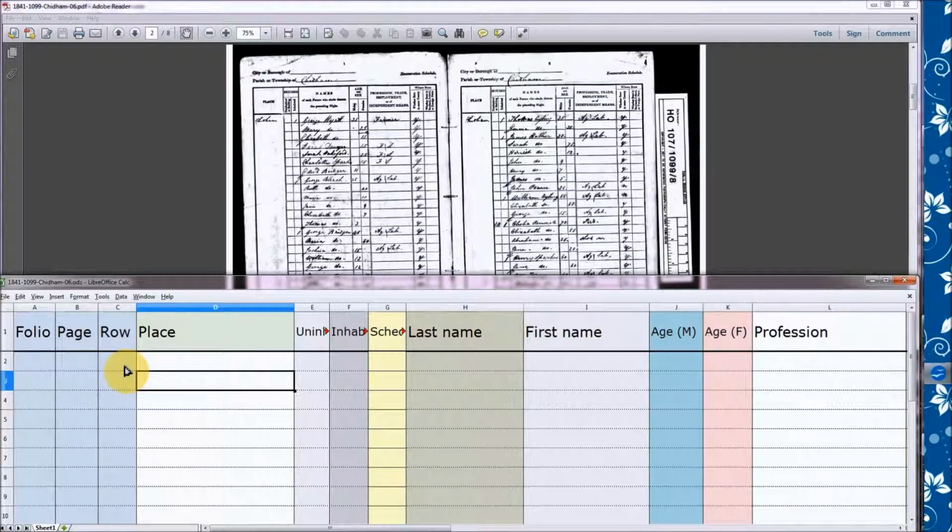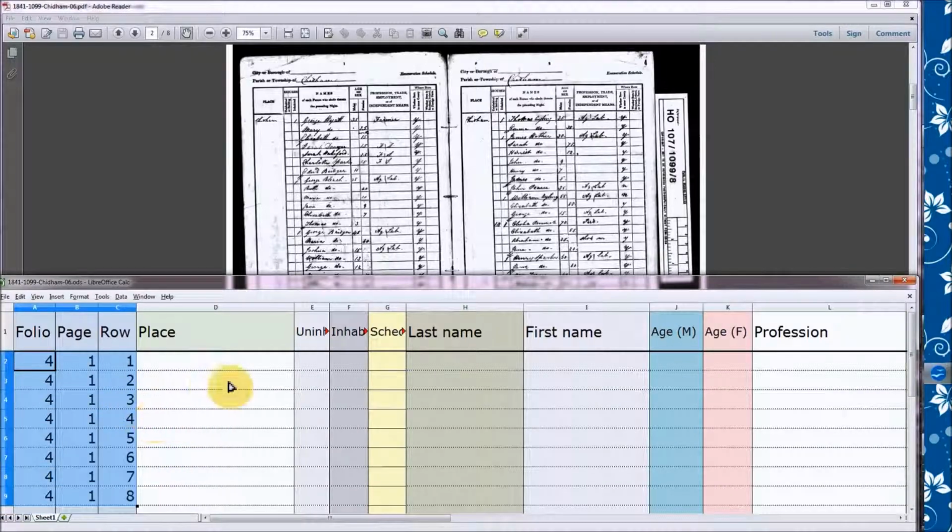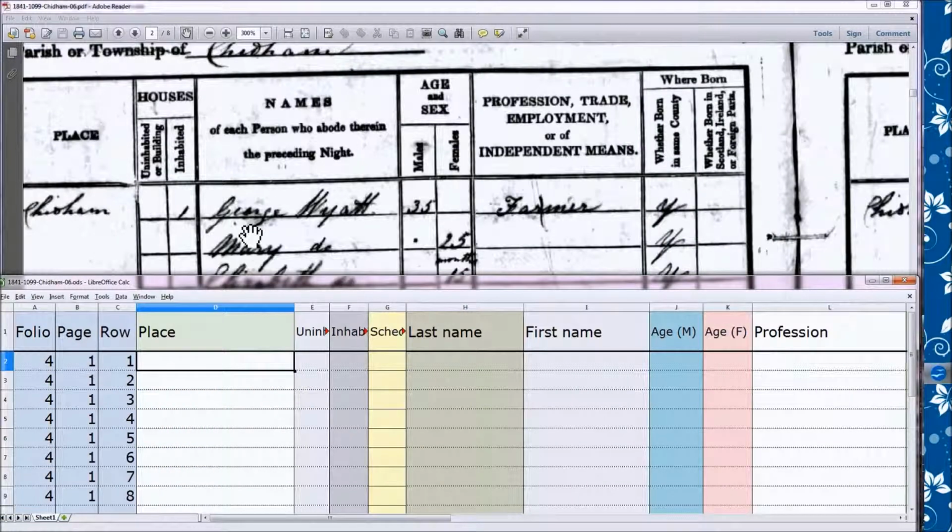Each entry in this spreadsheet requires a folio, page and row number. So for these entries, we would enter the folio as 4, page 1 and rows 1, 2, and you can just copy those down 25 rows. Obviously the first entry is a new inhabited building.